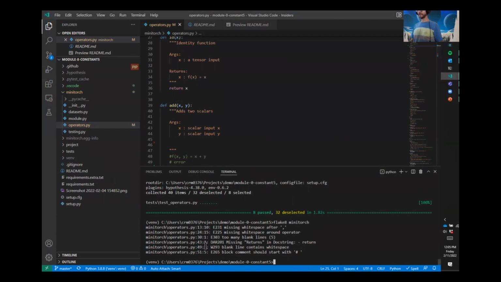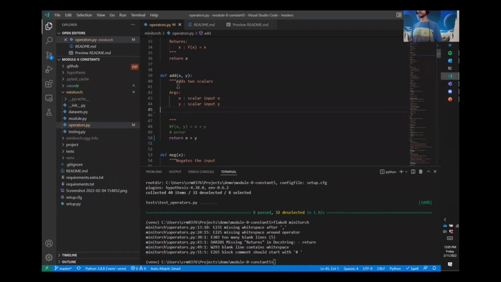Now, here's a little more complicated one. On line 43, it says we're missing the returns in the docstring. If you look here, we have our docstring. This is the standard format where we have what the function does, adds two scalars, we have the arguments, and then we should have in a docstring what the function returns. So I'm just going to add that. Returns: we'll just call it x, the addition of the inputs. Something like that, just some description of what it returns.